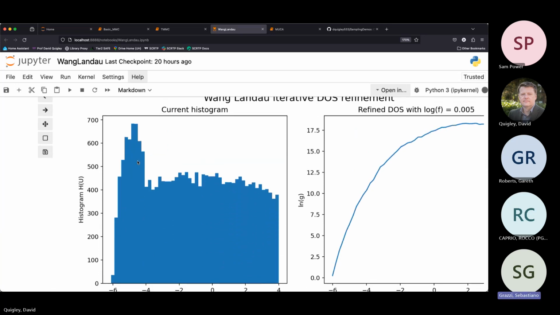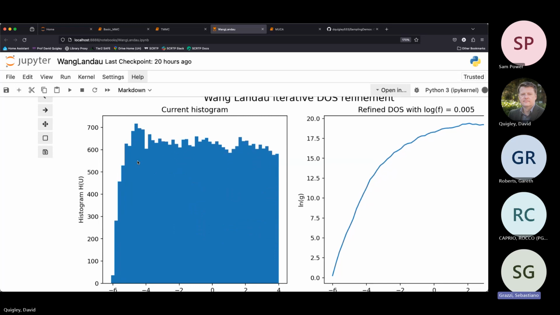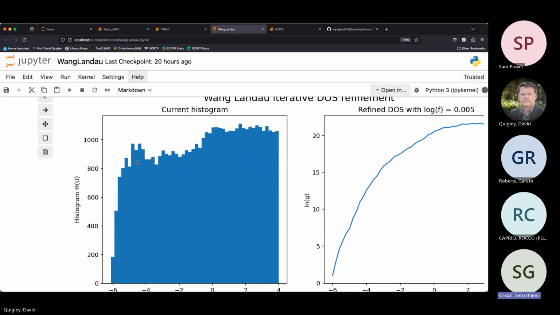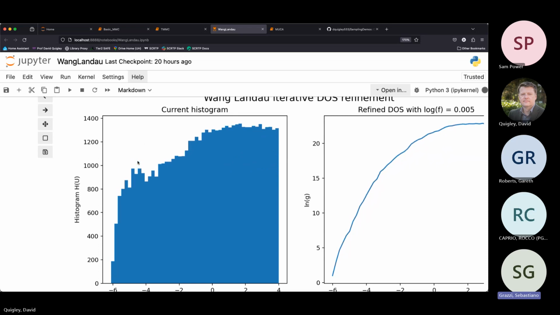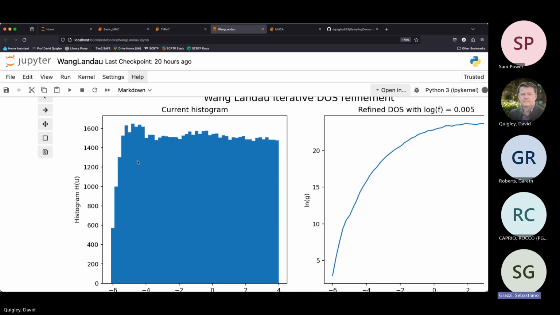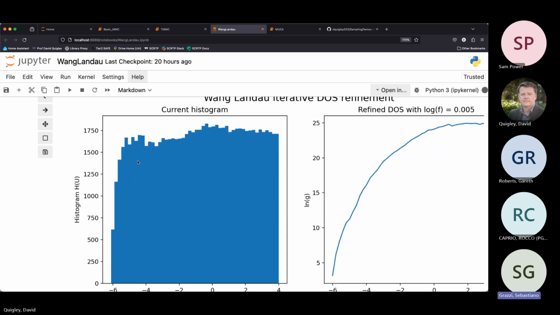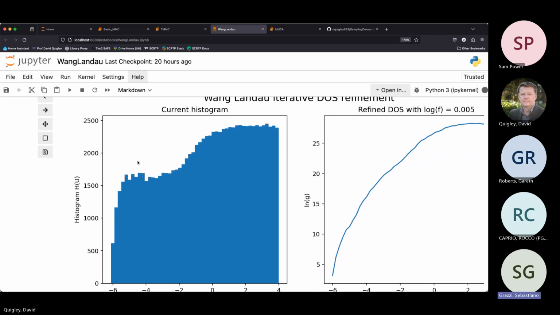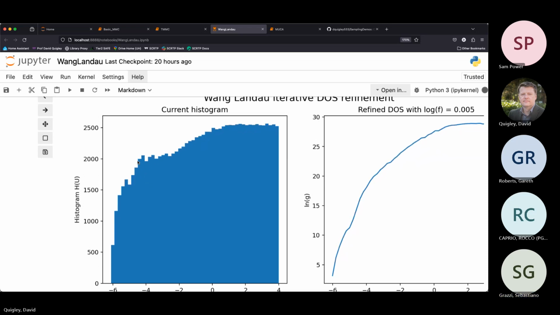So this is my current estimate of the density of states. This is my current value of log f. And you can see already we're getting something pretty flat sampling. In fact, flatter than we were getting out of the multi-canonical sampling at the end of the procedure. So this is working quite well in this case. When that histogram becomes 80% flat, that number f will reduce again.